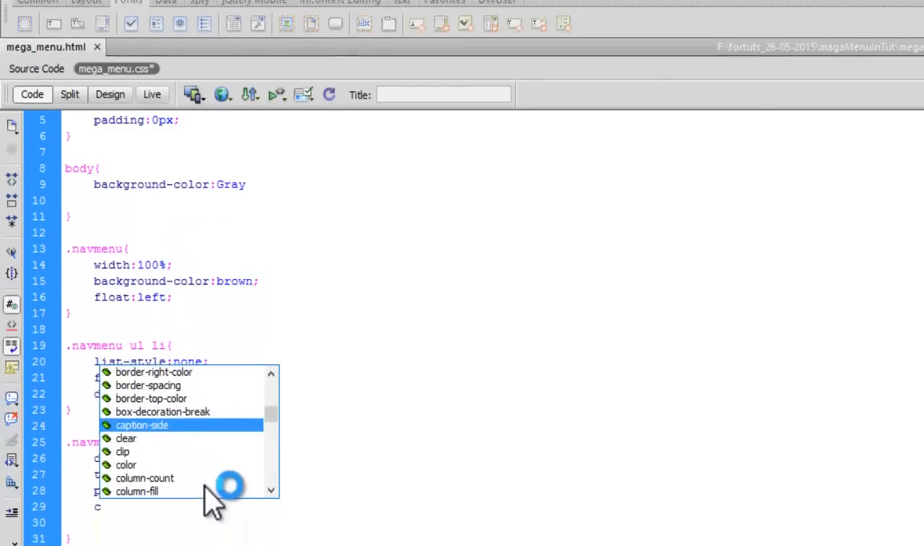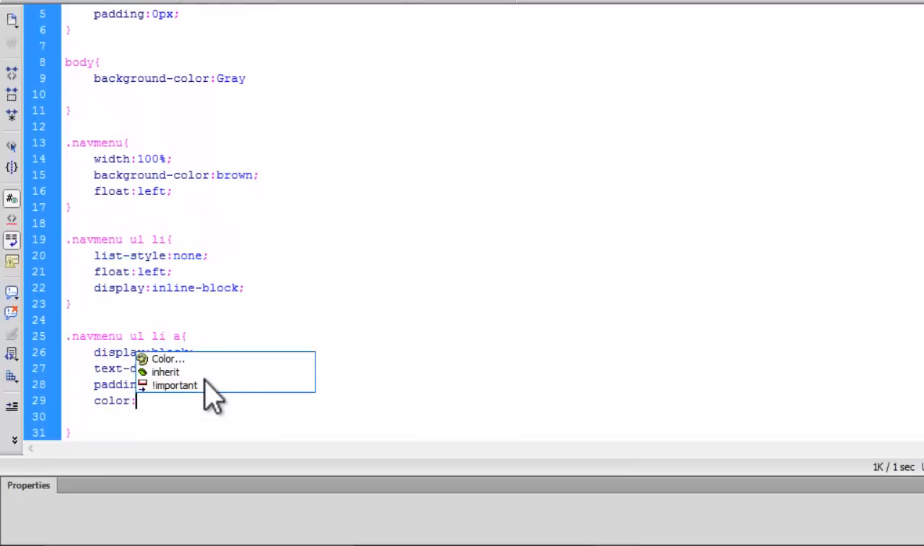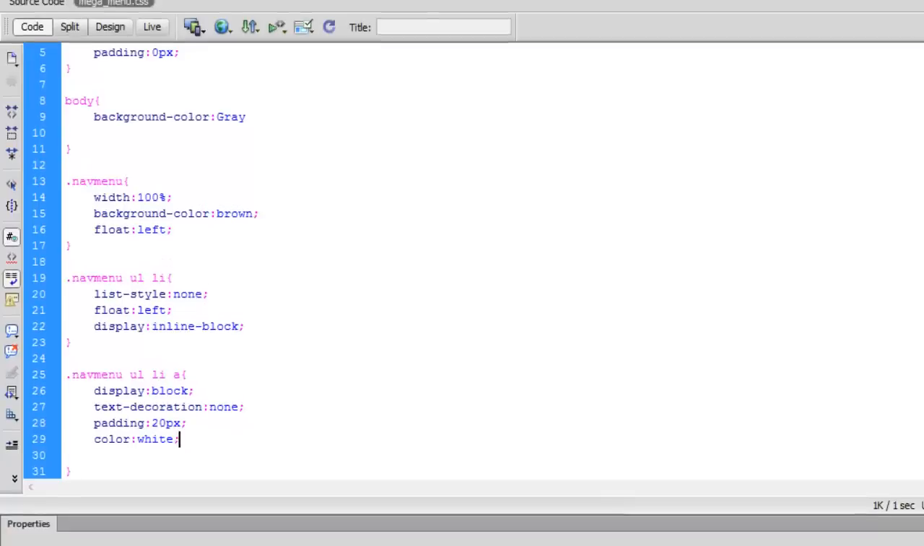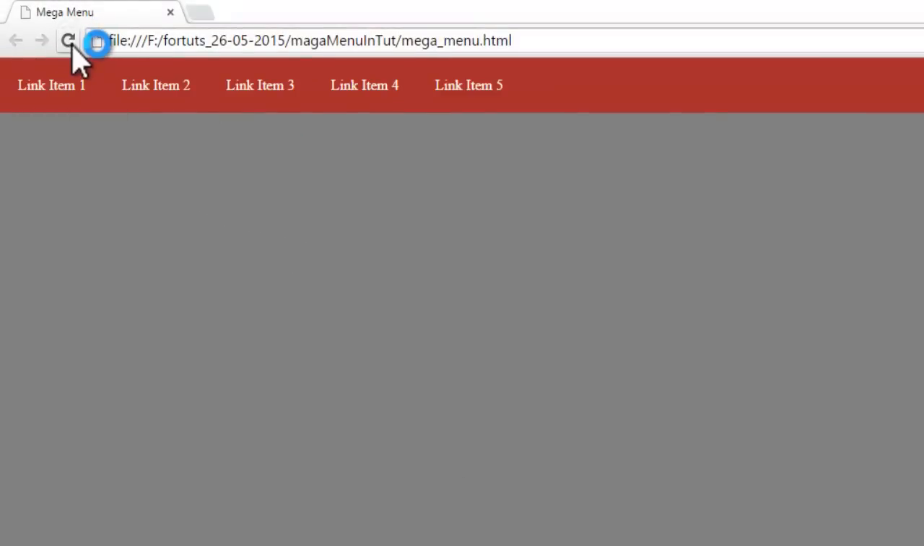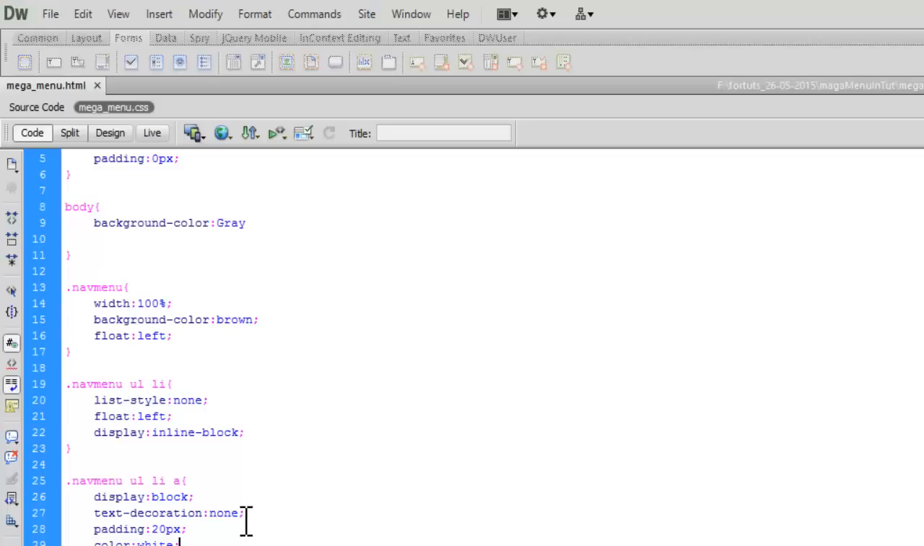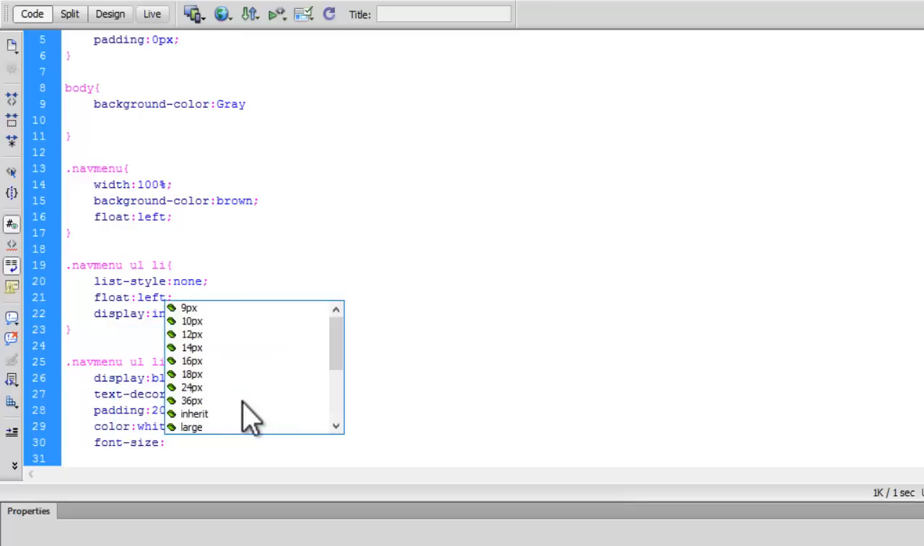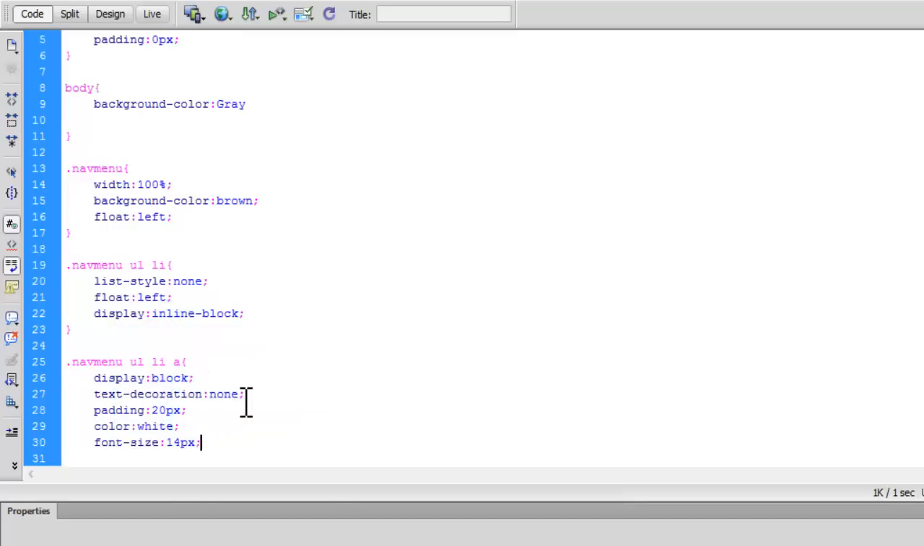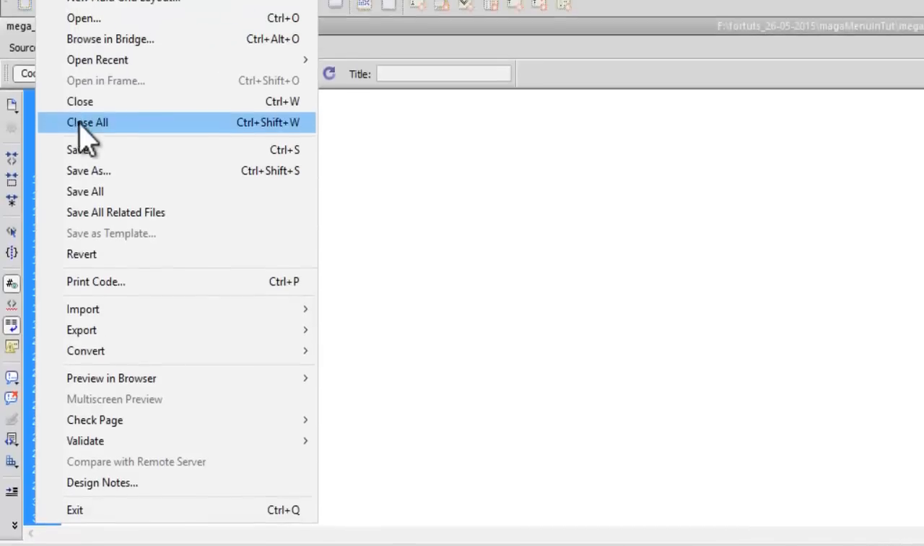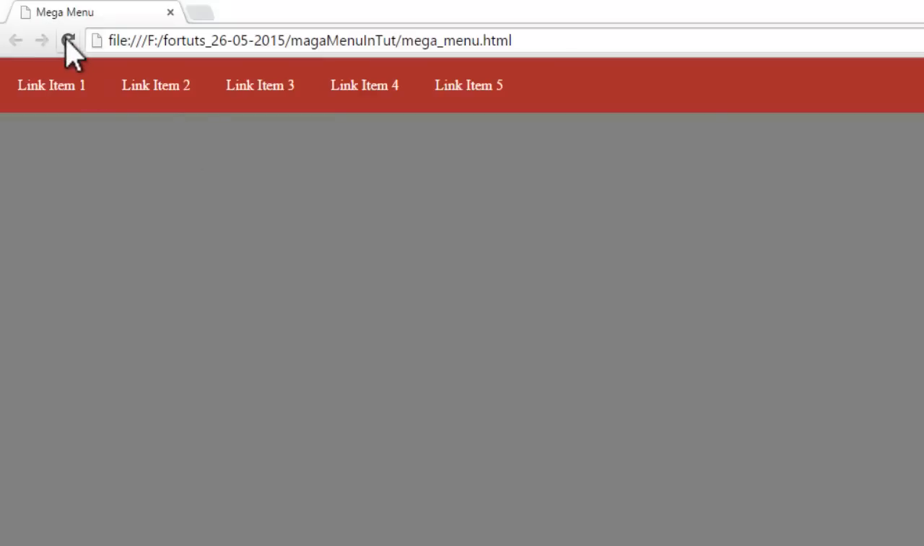And now let's change the color of font. So the color I want to have is white. Let's save it up. Let's reload. See, I have this white color in these link items. Now I want to have font size as 14 pixels. Let's save it up. Let's reload. See, here we go.